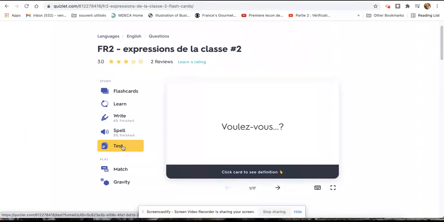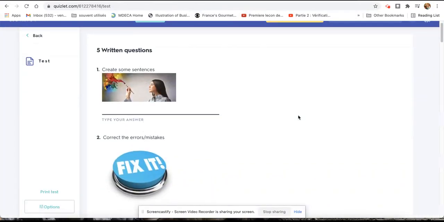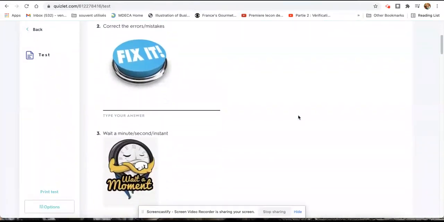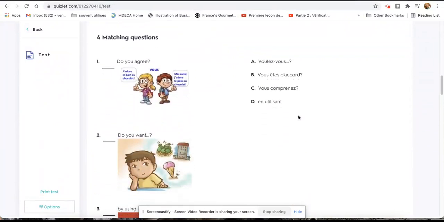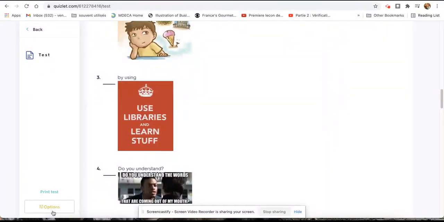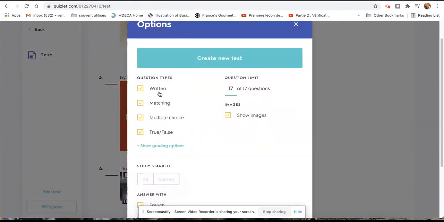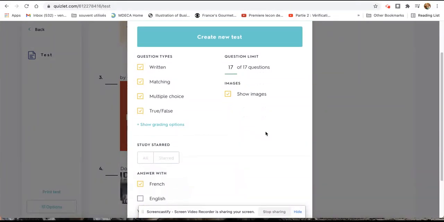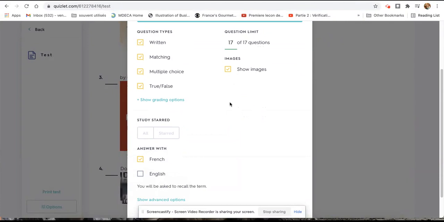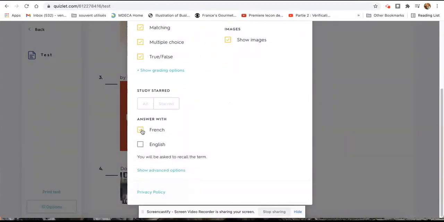Okay. Test. This one's pretty cool because it will actually give you a little test for the vocab. And if you go here to options, you can create your own test. You can choose to do writing questions, matching, multiple choice, true, false. You can choose how many questions you want. You can choose if you want to see the images or not, okay? And if you're answering with French or English, all right? So that's kind of neat to do.